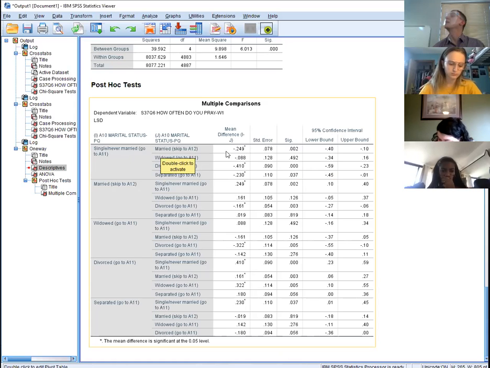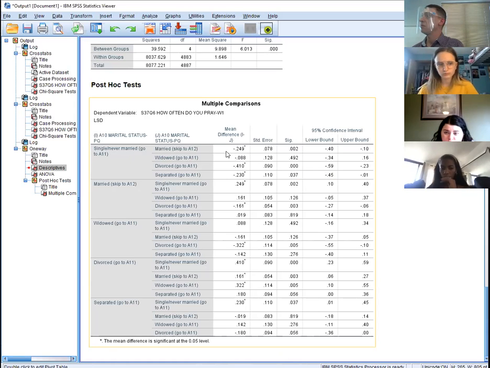Okay. Yes? I'm stuck. I can't get off of this one screen, the one-way ANOVA, like how you carry the variables over. Okay, I'll come over to you in just a second.